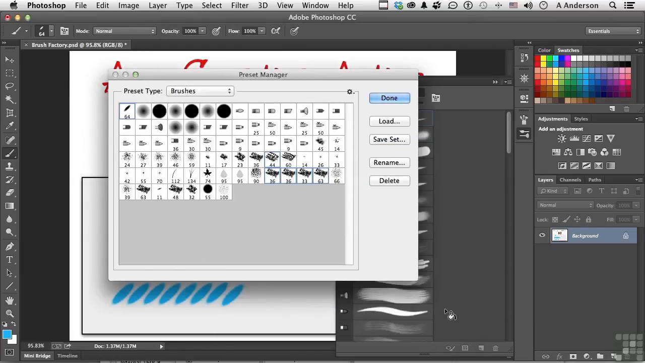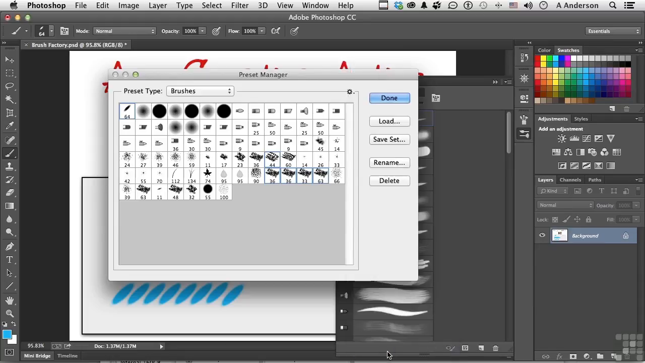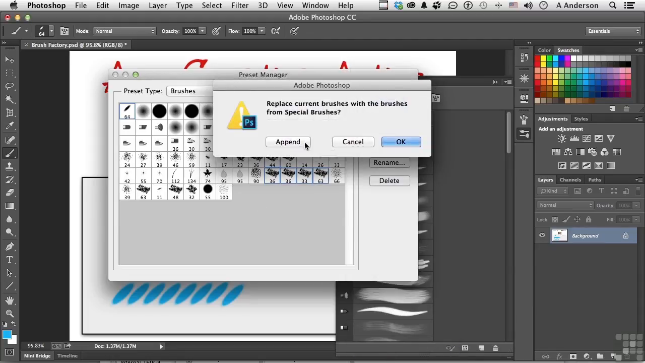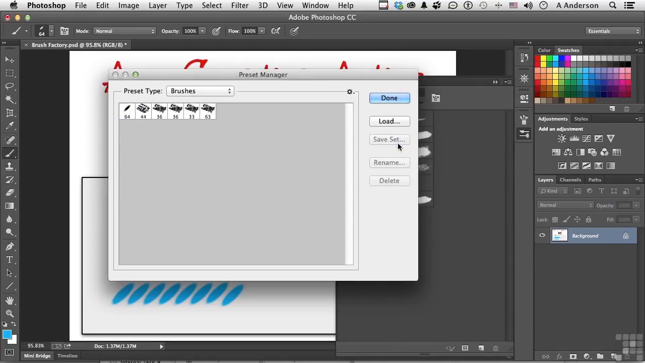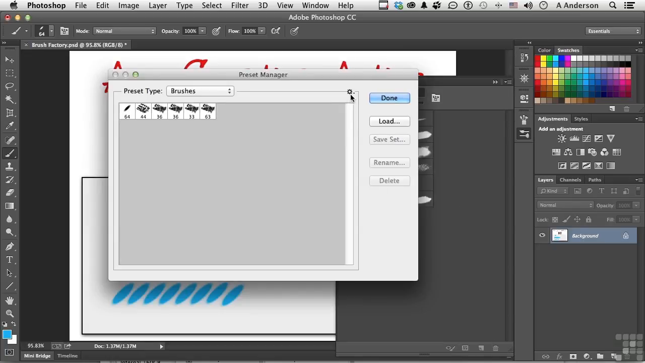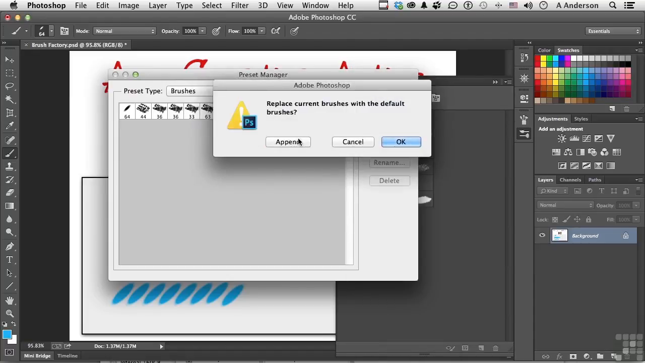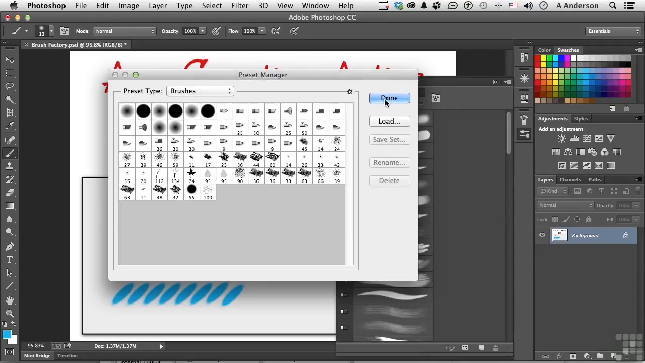Now, I need that set. Come up to this button right here. And there they are. Special brushes. I've done 2 other sets here. If I click it, do you want to append them on the end or do you want them all by themselves? And there they are. If we click done, there they are. You see, I want to go back to my originals, come back down here again, click this button and say reset. I don't want to append on the end of these. I want to reset. Go ahead, just click done.